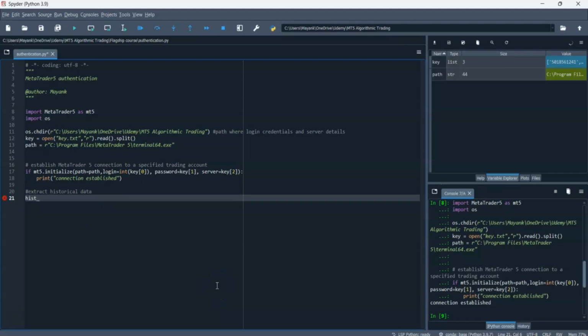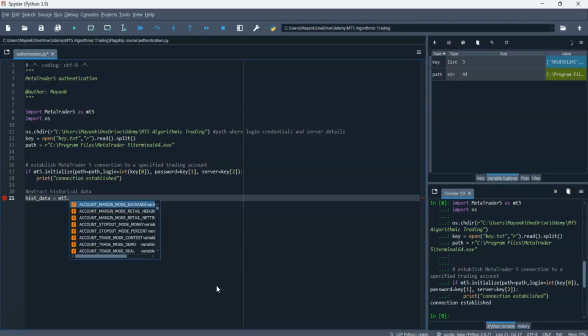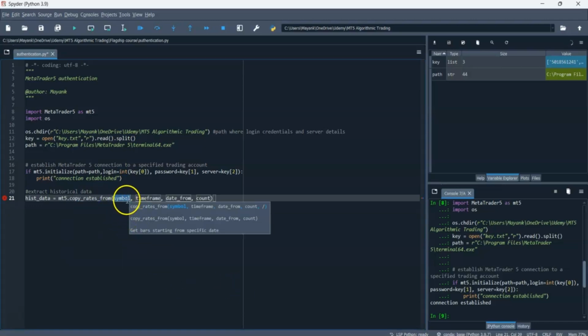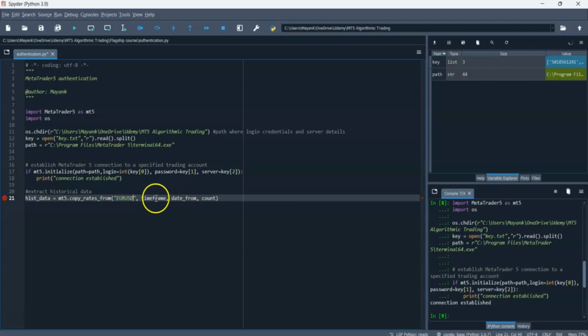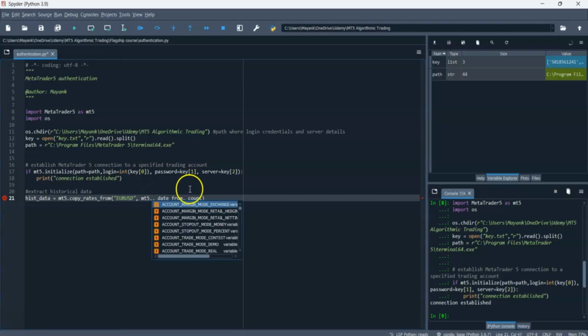So let me store the historical data in a variable called hist_data. And the function that we have to use is copy_rates_from. So let me select this. All that we need to pass is the symbol, the time frame, date from, count, and so on. So for the symbol, let us use EURUSD.